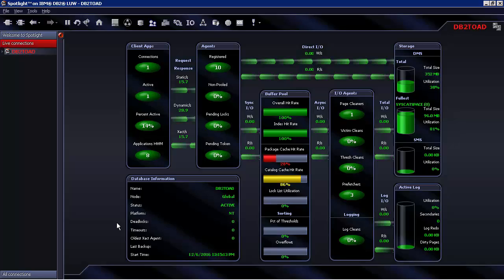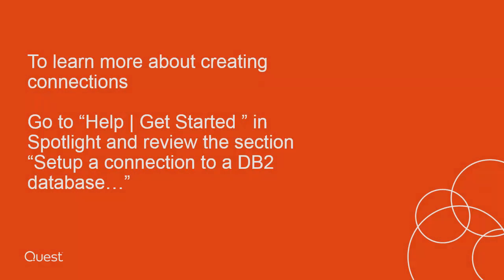This concludes our video. To learn more about creating connections, go to Help, Get Started in Spotlight, and review the section called Set up a connection to a DB2 database.